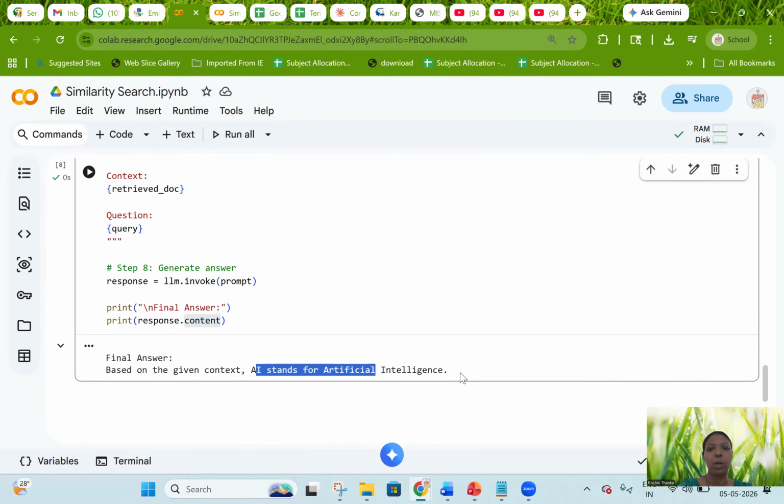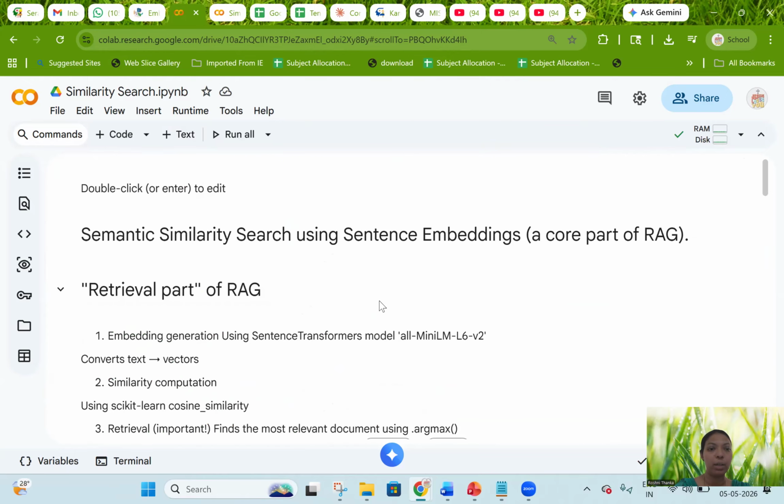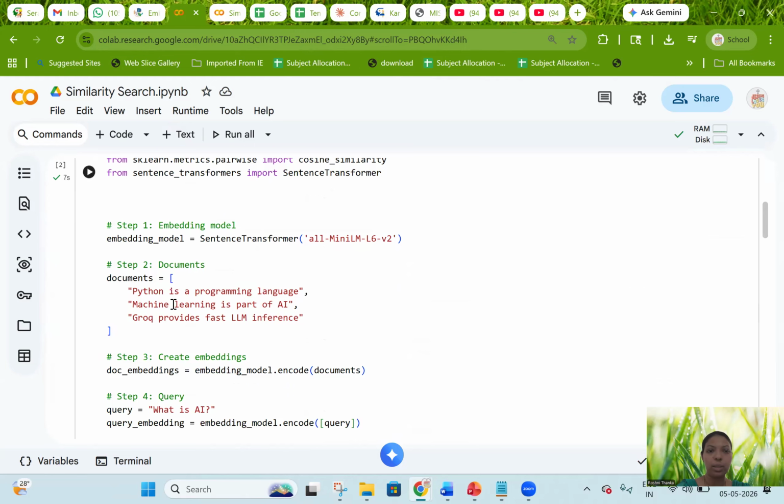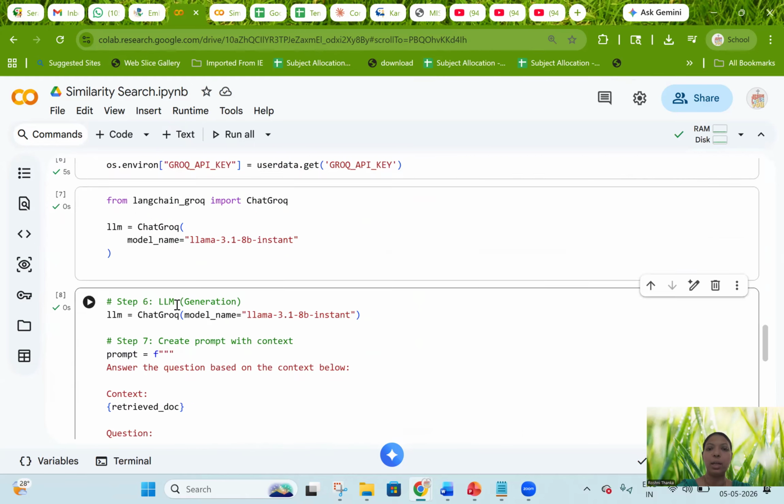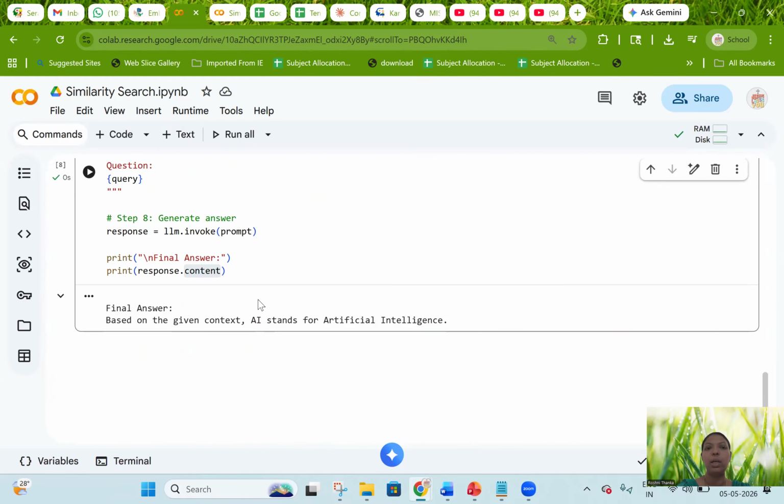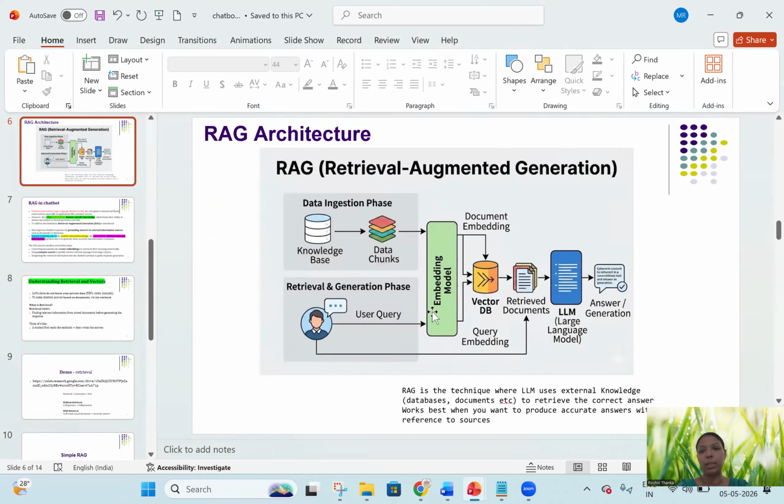Here you can see it's the final answer based on the given content. It says AI stands for artificial intelligence. That is not in our document; the document is in a different form. Now the LLM has responded in a human-like format, giving the relevant answer to what we generally ask, because we are getting the answer from the LLM. So now I think you might have clearly understood this flow.